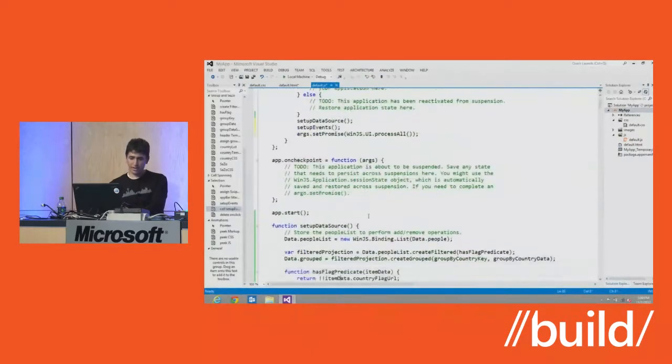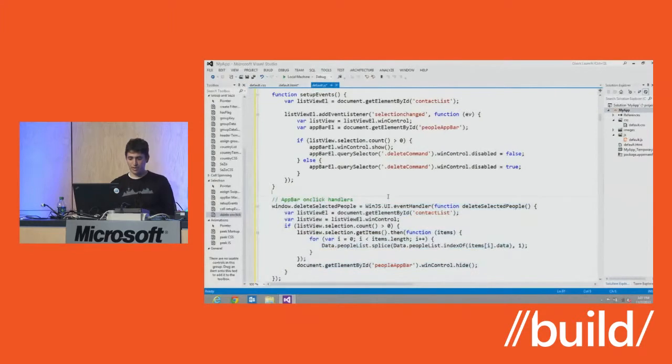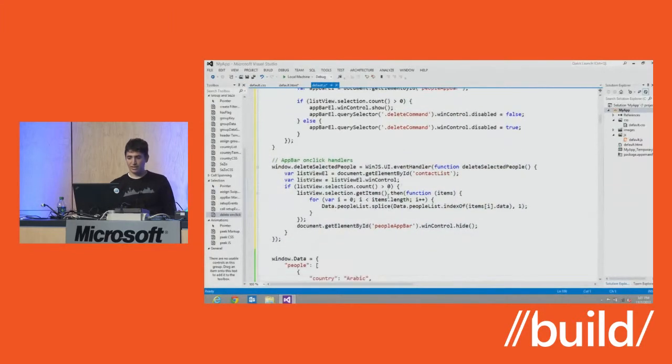OK. And then also, when they click on the delete command, now that it can be disabled and enabled, I had a delete handler that I set up in markup. And when someone presses on the delete command, we can retrieve the list view, and then we can use the rich selection APIs that we have in the list view to find out which items have selection. You can also, in your apps, change selection. You can call select all. You can clear your selection.